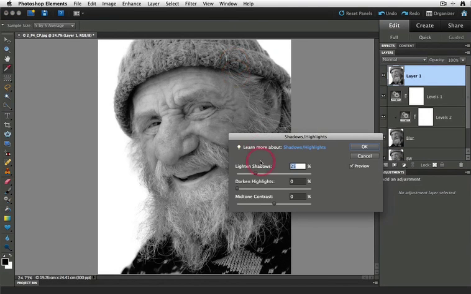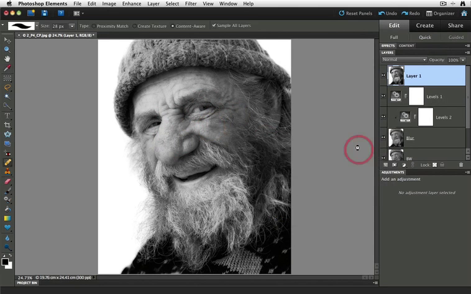We're not going to want to lighten the shadows that much, so we'll just wind this back because we have already done some lightening using that second levels adjustment layer. But we can use this mid-tone contrast slider to wind up and give more depth to the image, and there we're giving some nice character to this image now, and we'll select OK to apply those changes.